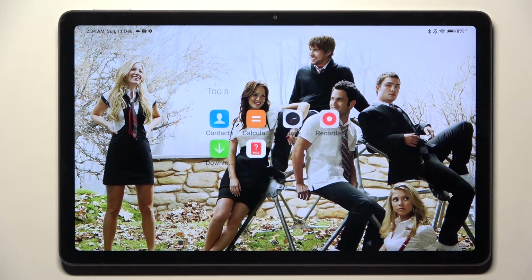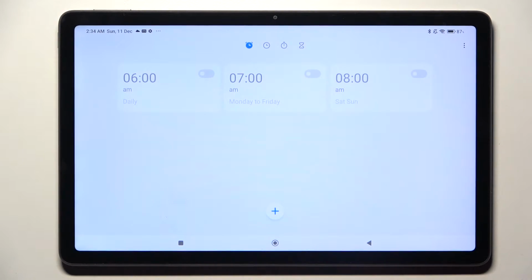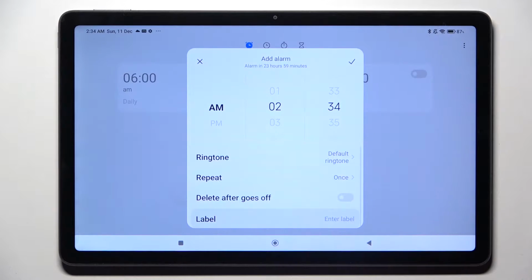First of all, you need to find the clock app. When you find it, click on it. Then tap on this alarm icon over here and create your own by choosing this plus one. After that, set up an hour.